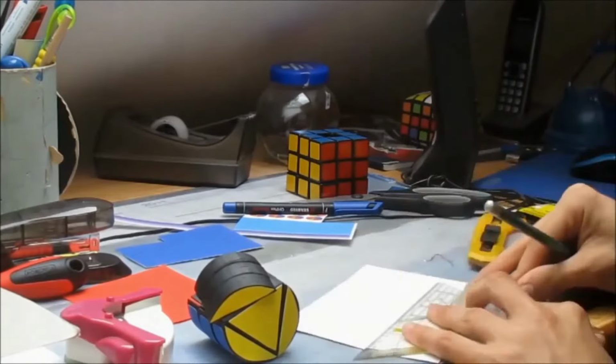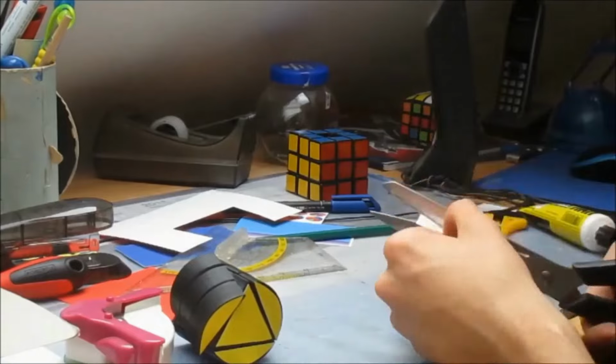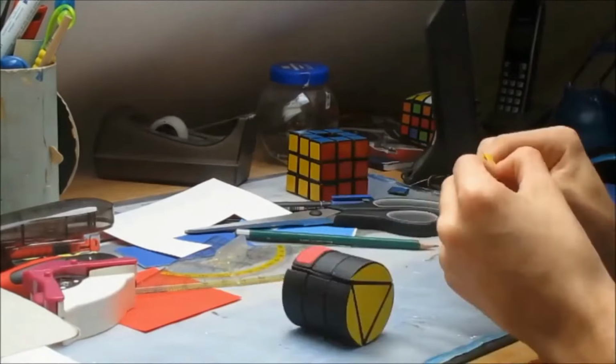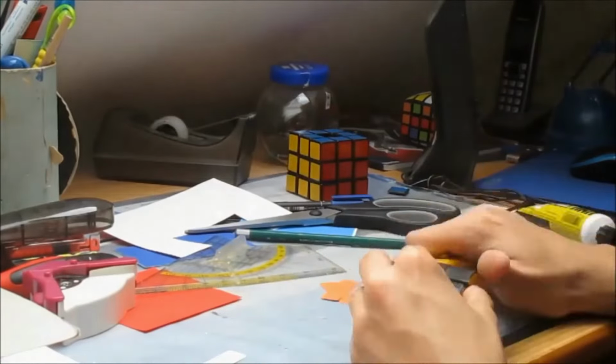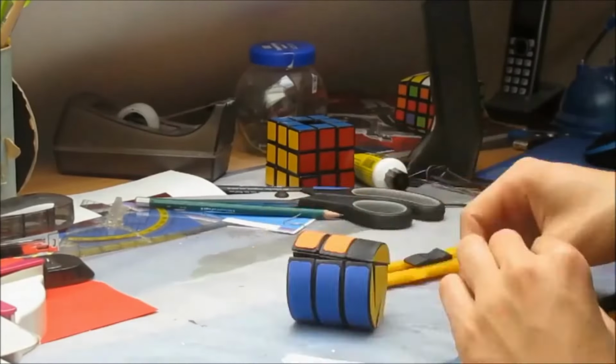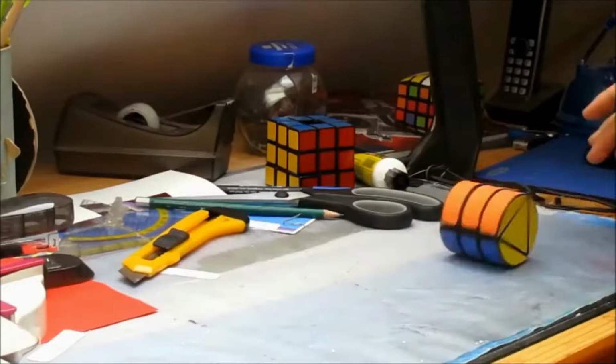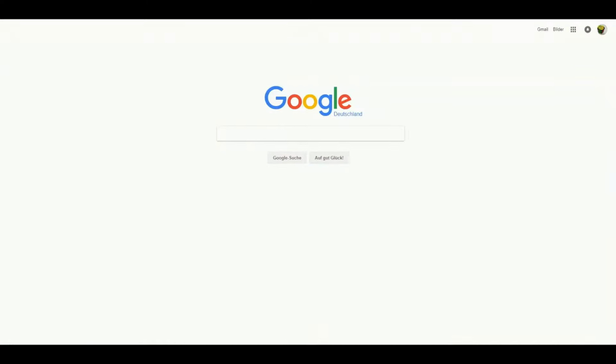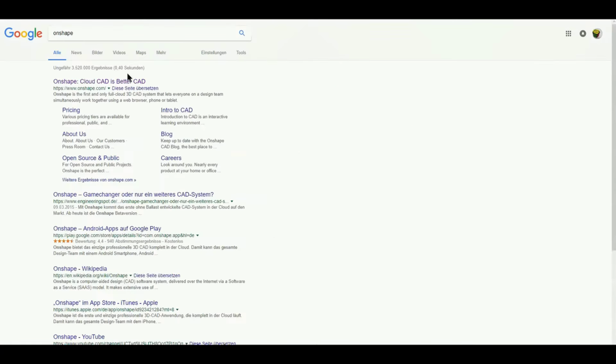A great advantage of Onshape is that you can simply design different mathematical objects, and there are some very useful features for the design of Twisty puzzles. As I already said, you need to create an account in order to use Onshape, so that you won't have any problems with the registration. I will show you how to do it right.